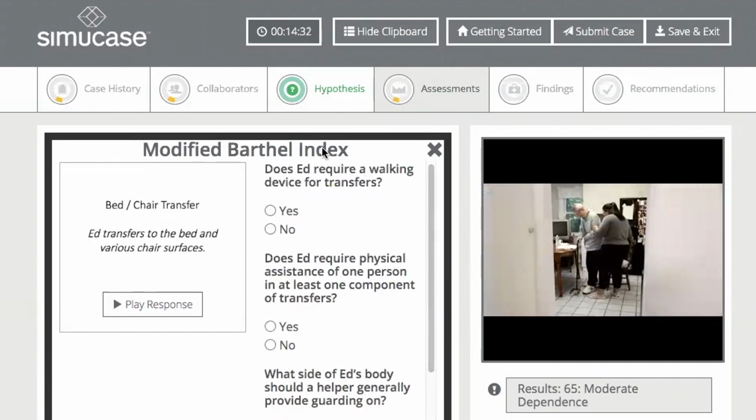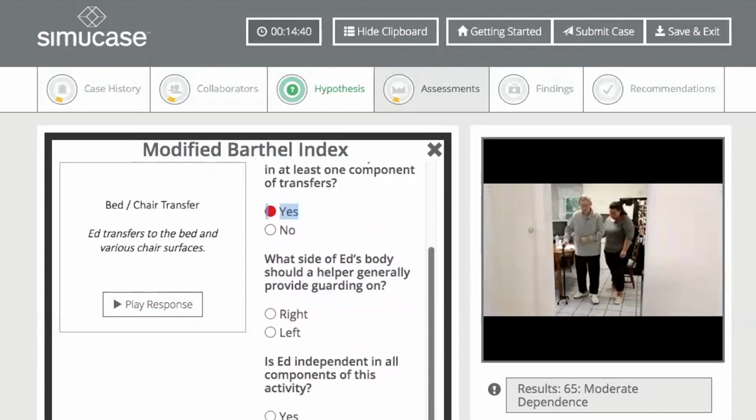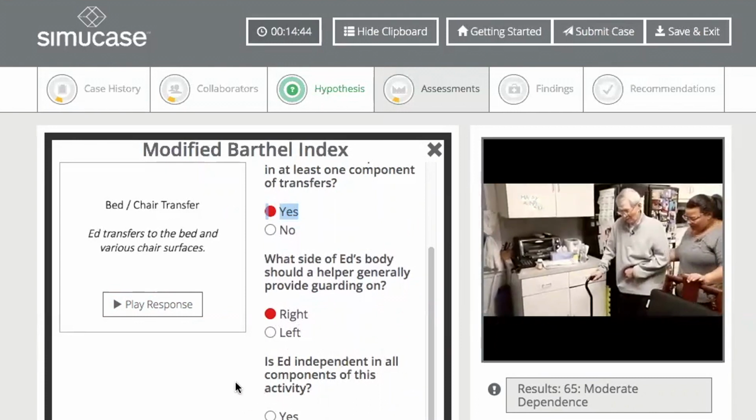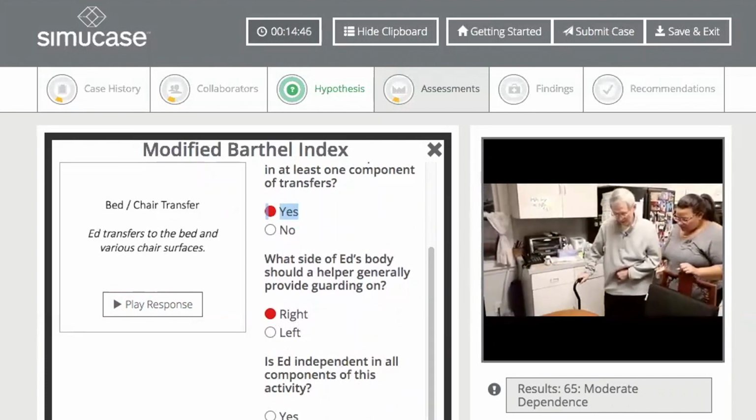So does Ed require a walking device for transfers? Yes. Does Ed require assist of one person for at least one component of the transfer? What side should we guard Ed on? We're going to go ahead and answer that incorrectly. Is Ed independent in all components of this activity?